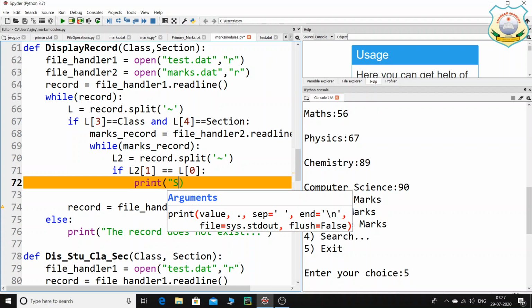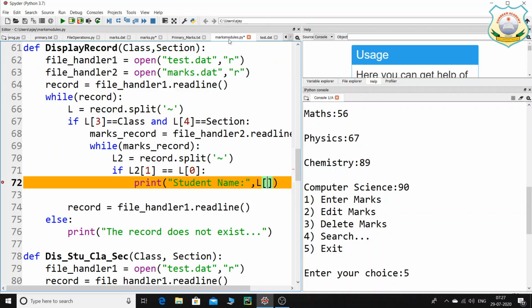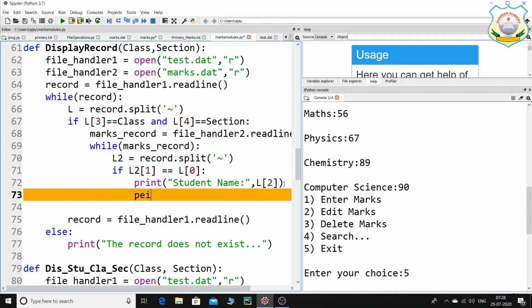That is student name, and I can display all the things. This will be L of what was it, that is test.dat. Let us go to test.dat. So 0 1 2, this is 2, so I will just display the name. So this is L of 2, and then can I display the marks? Yes, I can display the marks as well.